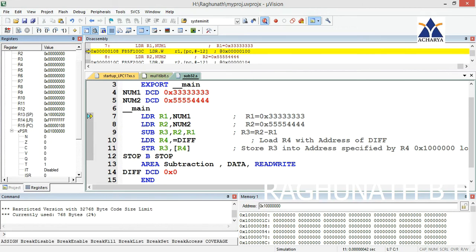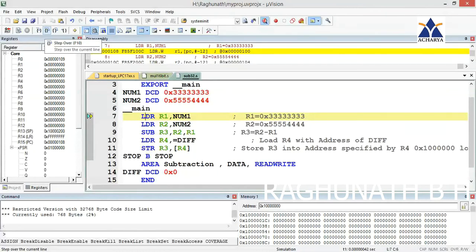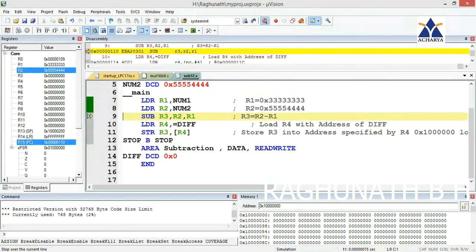Now let us go for the first instruction execution. The control is at line number 7. It will execute LDR R1, num1. So I am pressing F10 or this button, step over. See, R1 is loaded with 3333. You can observe it in the register window. Second instruction, load R2 with num2. After this, SUB R3, R2, R1. See the comment: R3 is equal to R2 minus R1. Subtraction is R2 minus R1.